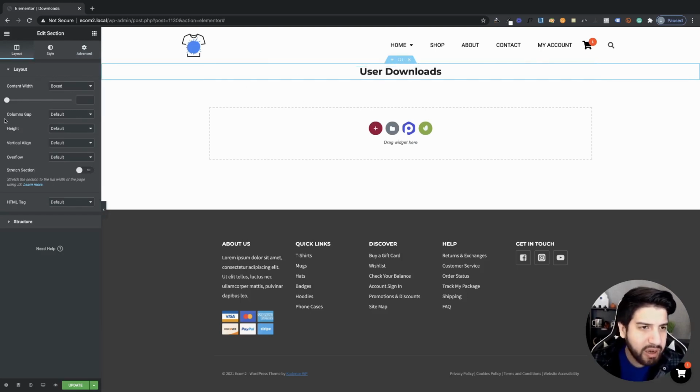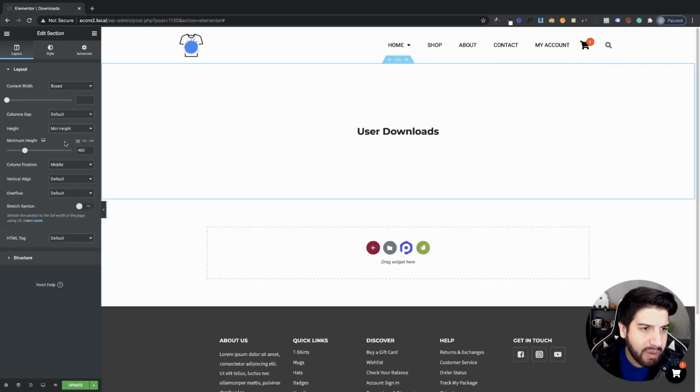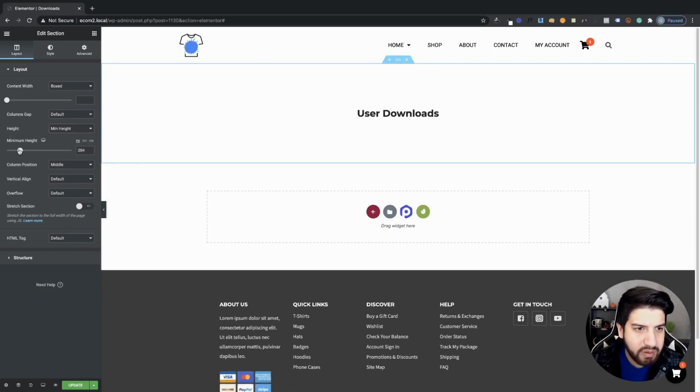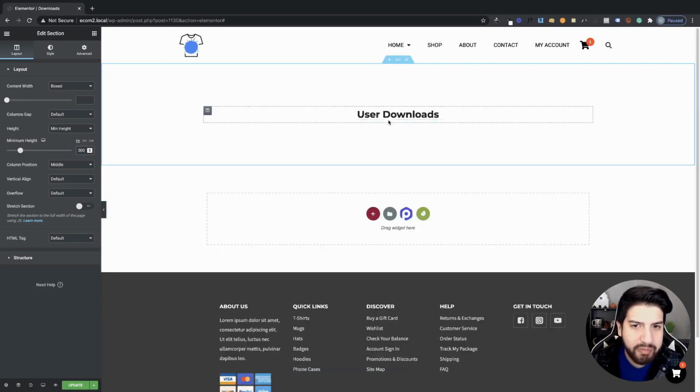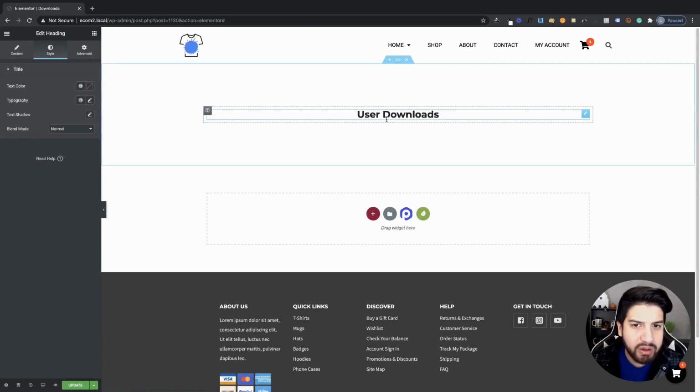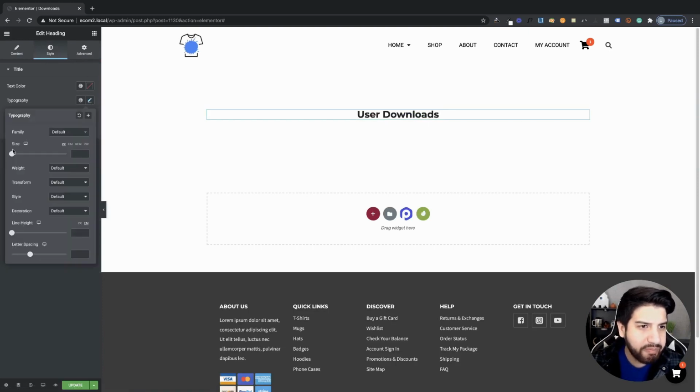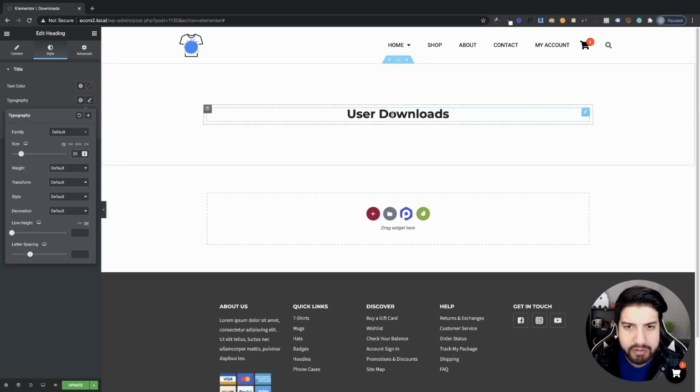So from here, go ahead and click on your section, go into height, and click on minimum height. And you can go ahead and set this up. Let's see, I'd say set it up to about 300. And then click on your text, go into style, and I'm going to adjust this maybe to about 35. And I'm going to go ahead and just add a background.